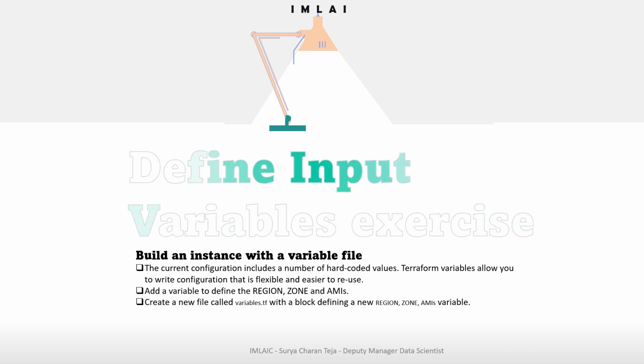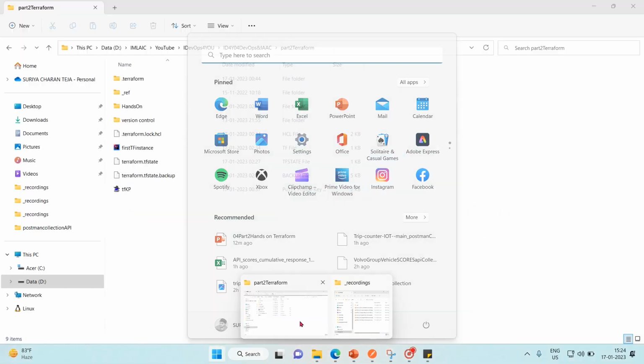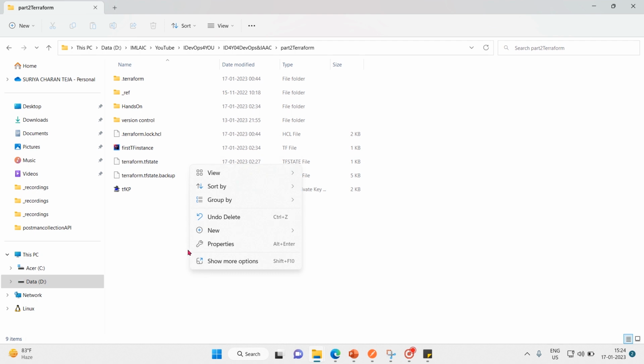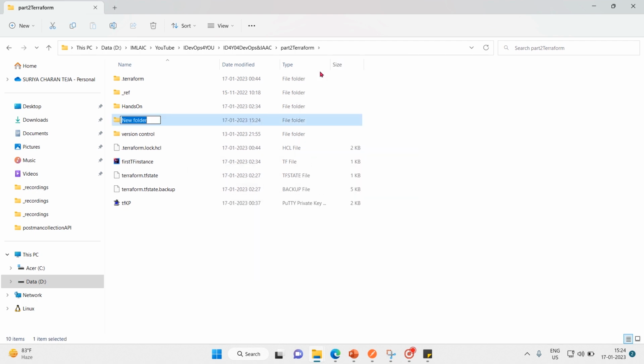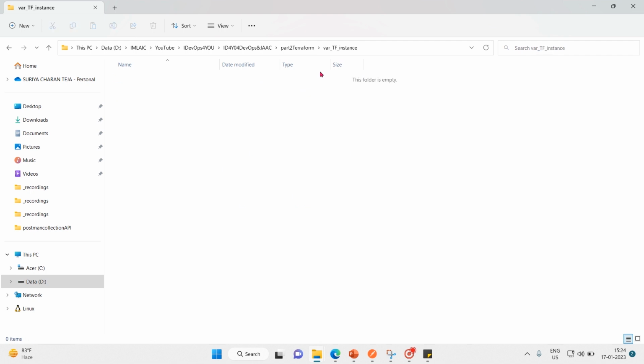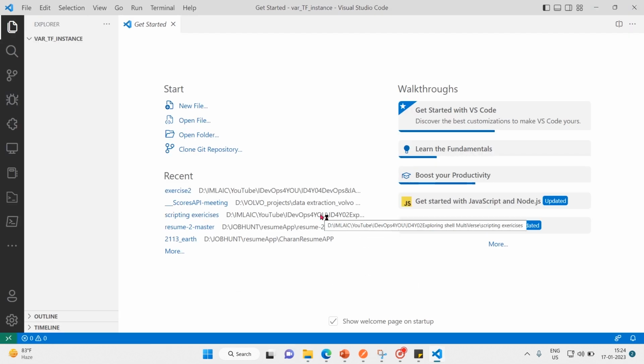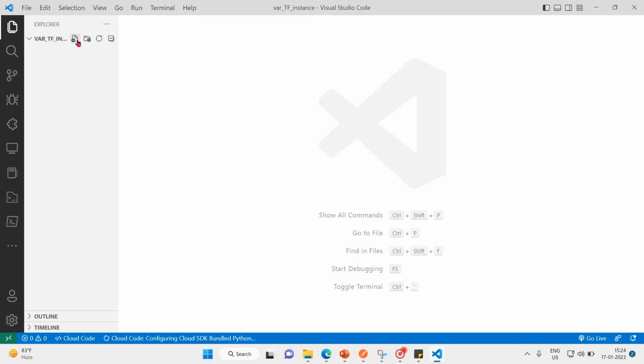Now let me open the directory, and inside that I'll create a new folder. The name of the folder would be variable tf instance, that's the name, and here I will open VS Code.